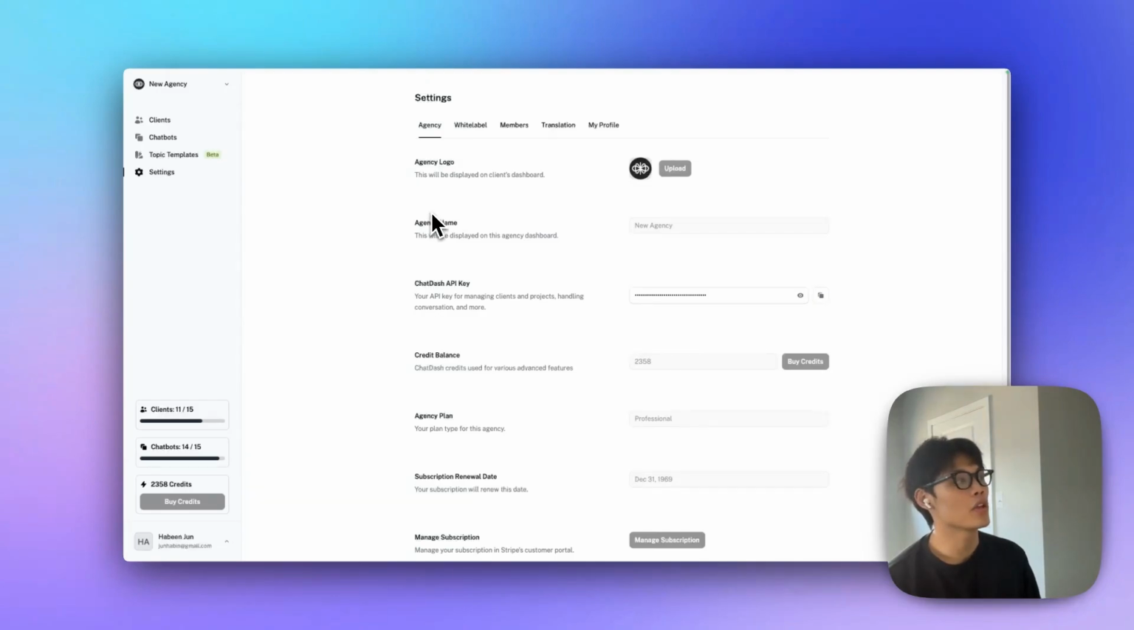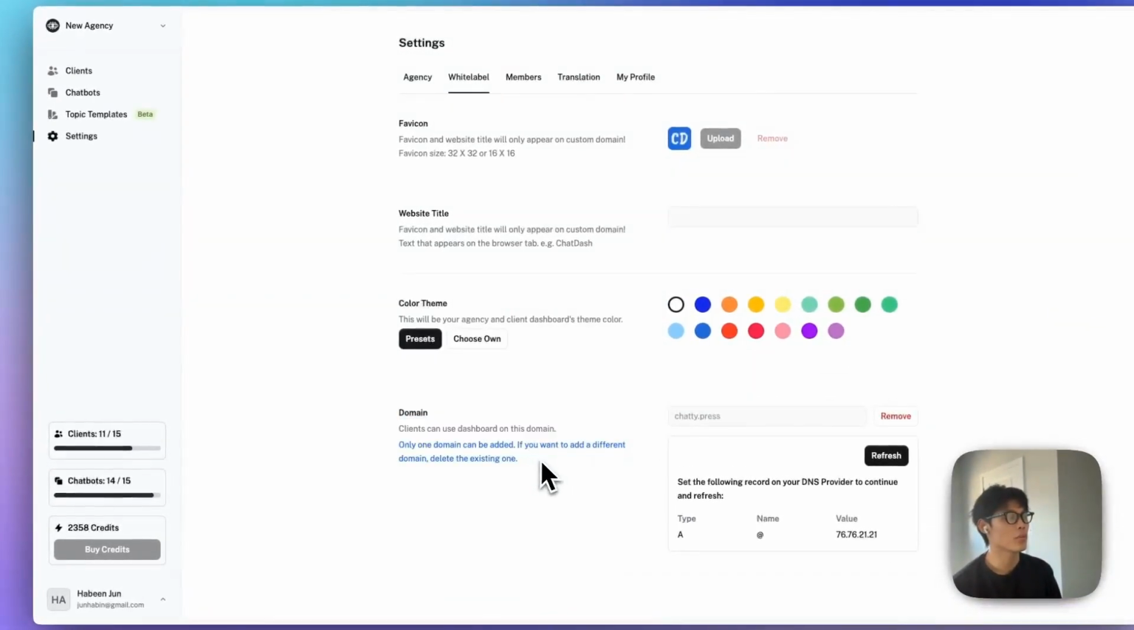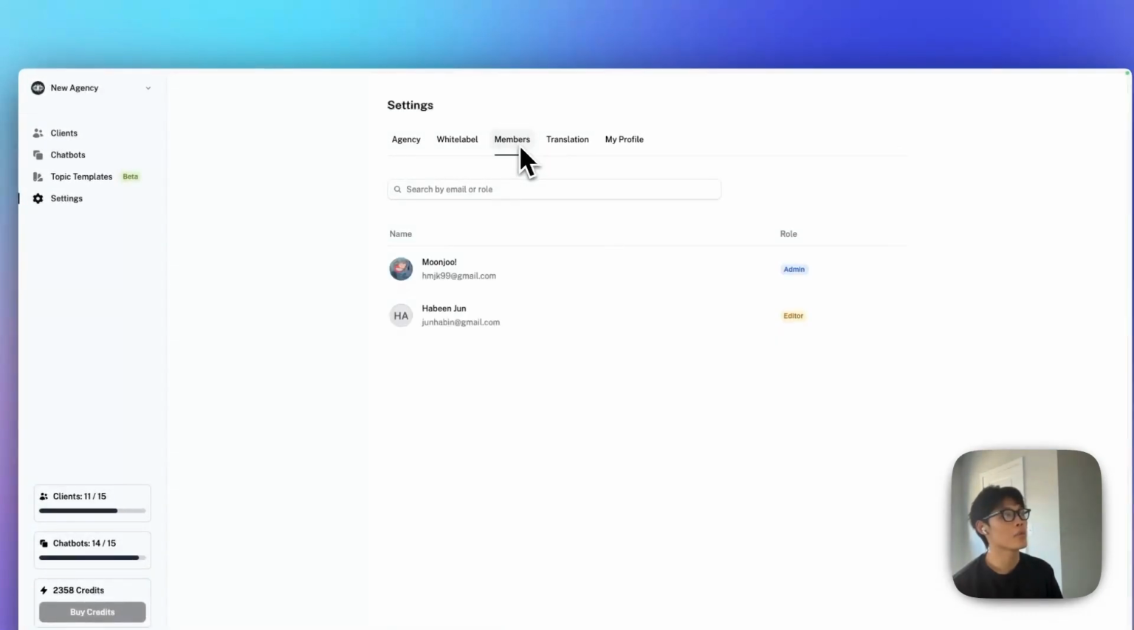There are 5 sub-menus in agency settings. You can customize all the agency's branding. In white label, you can customize your agency branding in your client's dashboard. Add a favicon, website title, theme, and custom domain. You can manage your custom domain here and add your agency members as well.